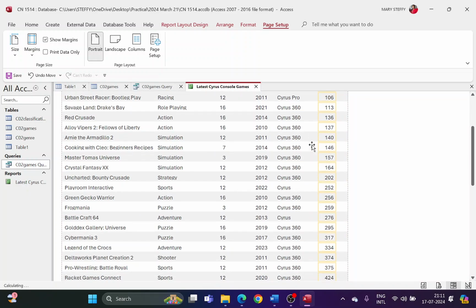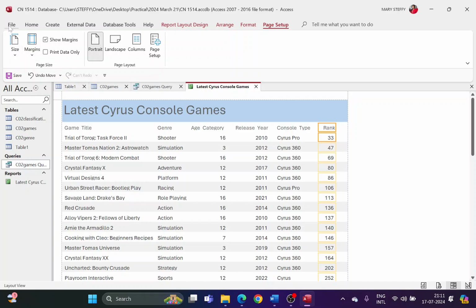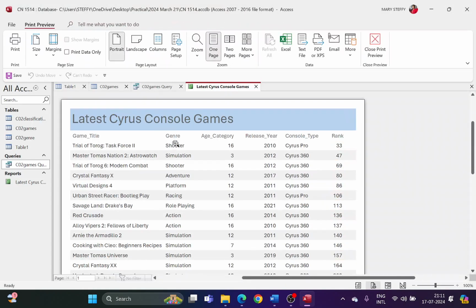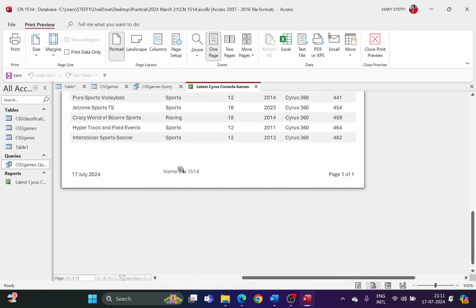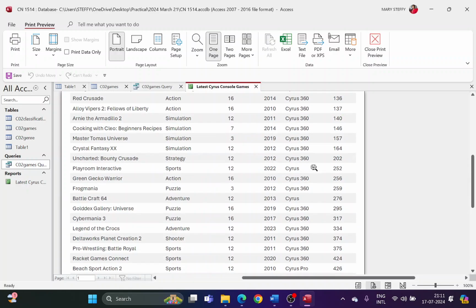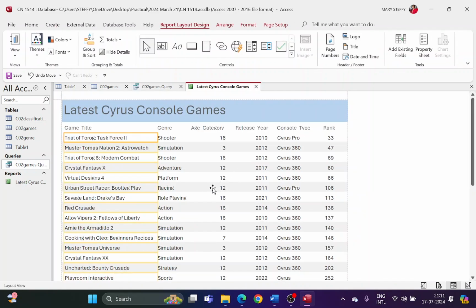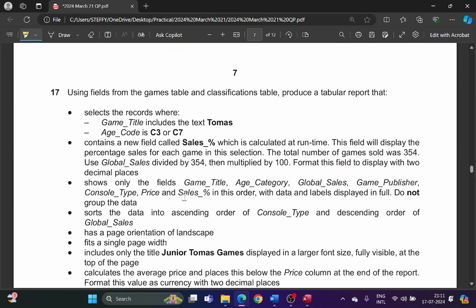So this is how your printout is going to look. To print, save your file. File, print preview. It must be on one page. You must just have one page there. And that will be your first printout. Once done, close print preview. And then we will move on to the next report using fields from the games table and classification table.